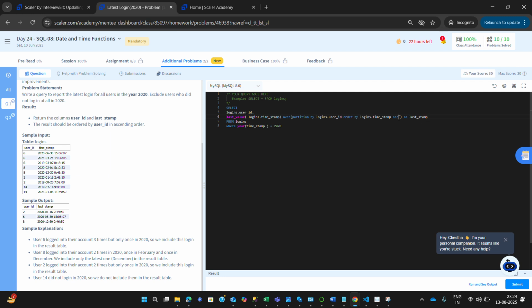and where we have to write range between unbounded preceding and unbounded following. And in this question we have to use the distinct keyword as well, and this should be ordered by 1.